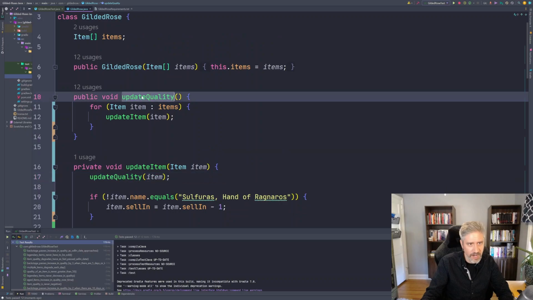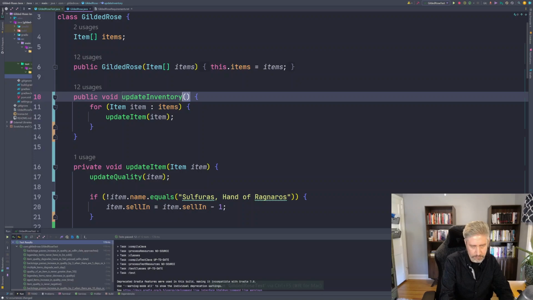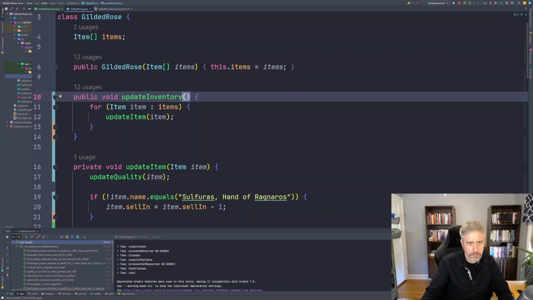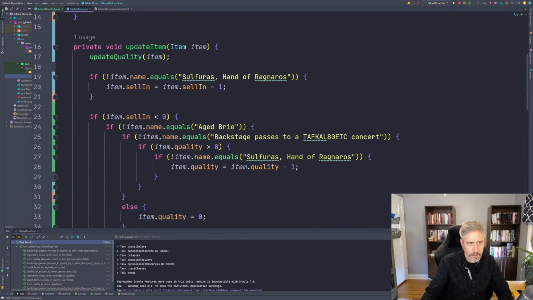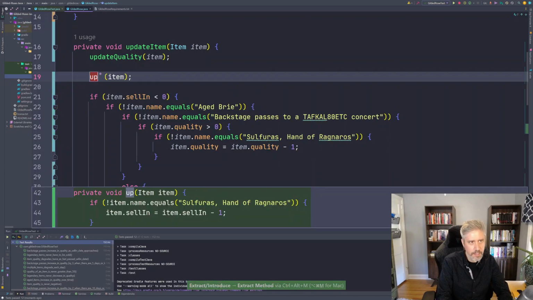Okay, so the first thing that update item does is update quality, and then it does some other things. So clearly, this is not a great name. Long methods often lie to us. So let's change this. We're looping over items for this now. So I think for now, let's call this update inventory. Again, if we come up with a better name later, we can change it. Okay, great. So coming back here, looking at this, this is just setting our sell-in value. So let's extract this out and let's call this update expiration.